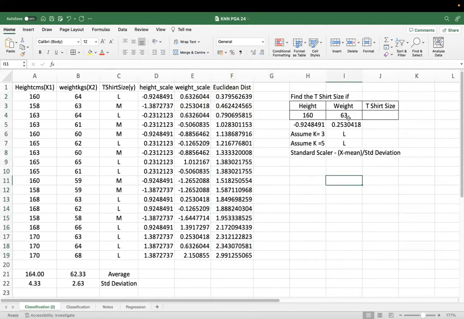See here, if you take height 160 and weight 63, with k equal to 3 you get 2 L and 1 M. With k equal to 5, you get 3 M. That's your choice. If you take k equal to 3, it's 2 L's and 1 M. If you take k equal to 5, it's 3 M and 1 L. I'm telling you, it's a judgmental thing. There is no fixed rule for that. So the person has to experiment with both the sheets, and whichever fits, he will take.